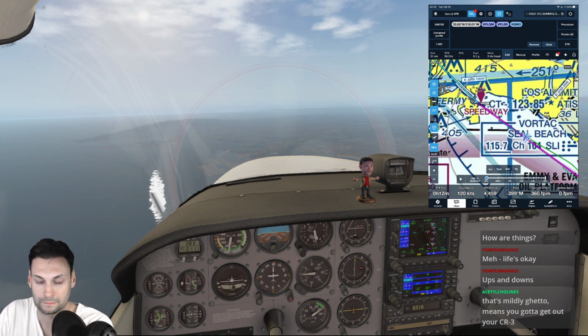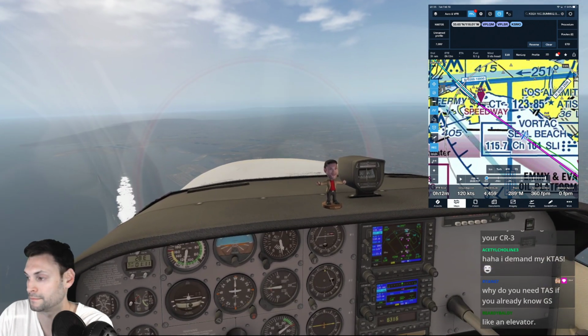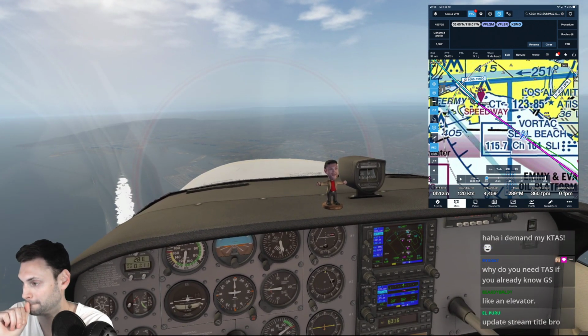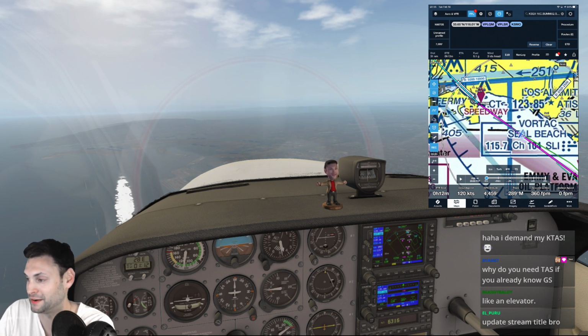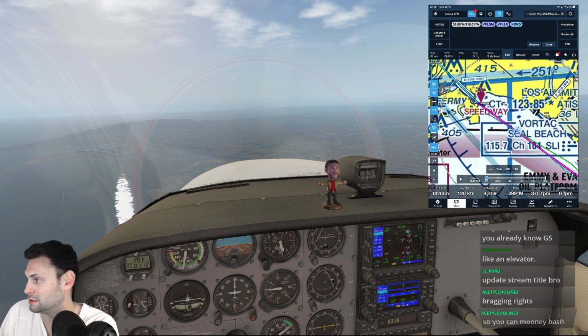257247, Roger, radar service terminated, squawk VFR, contact Mojave Tower 127.6. 127.6, 247. United 257, descend and maintain 3000, turn right heading 160. Right heading 160 to maintain 3,000, United 257.